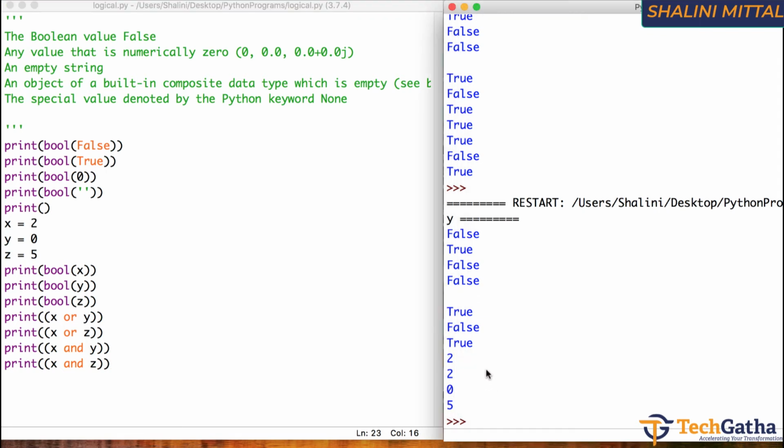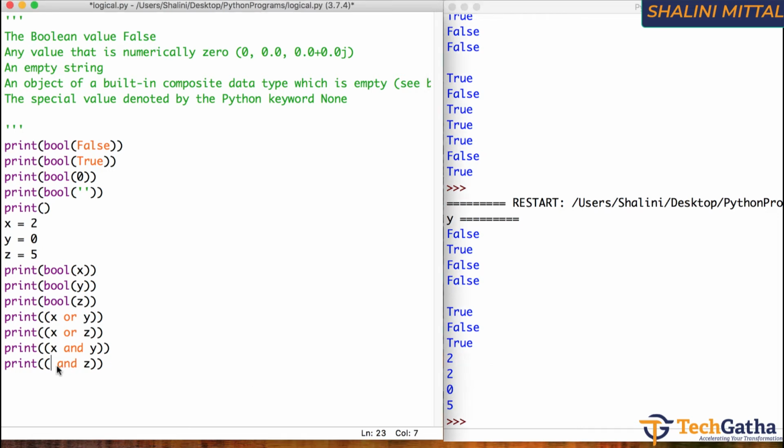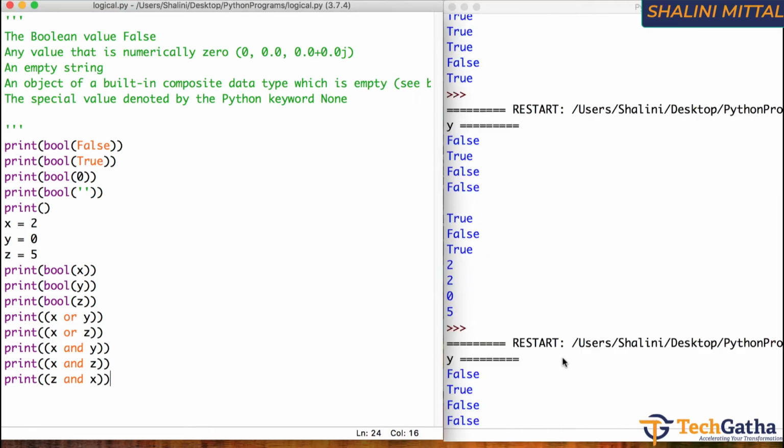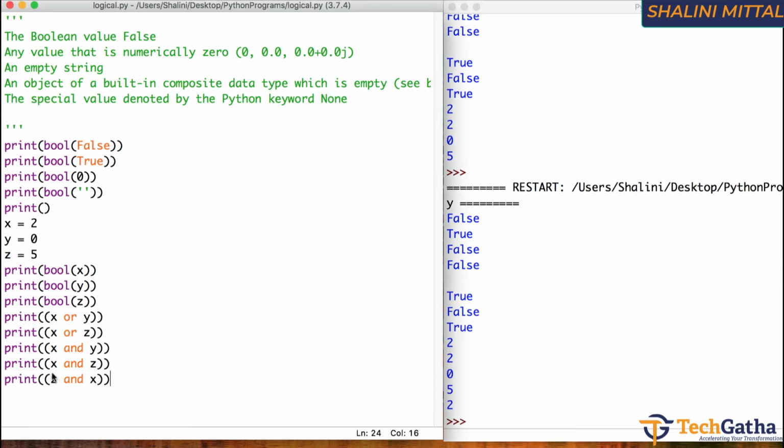If I write z and x, it gives me 2. So ideally it's not whichever is greater, it's whichever is later. Because x has a value and z has a value, x and z gives me z. z has a value, x has a value, both are true, so z and x gives me x. So logical operators evaluate based on non-Boolean values as well.